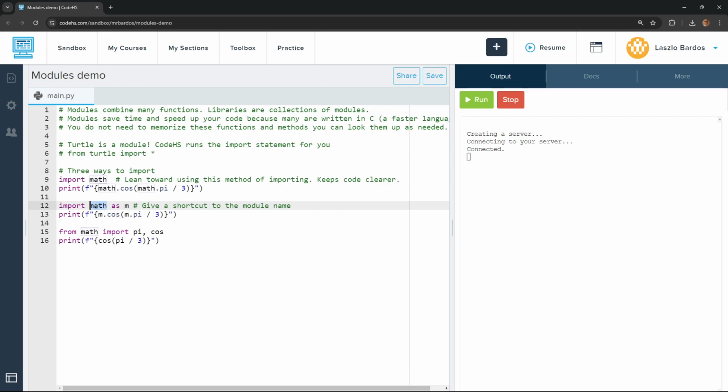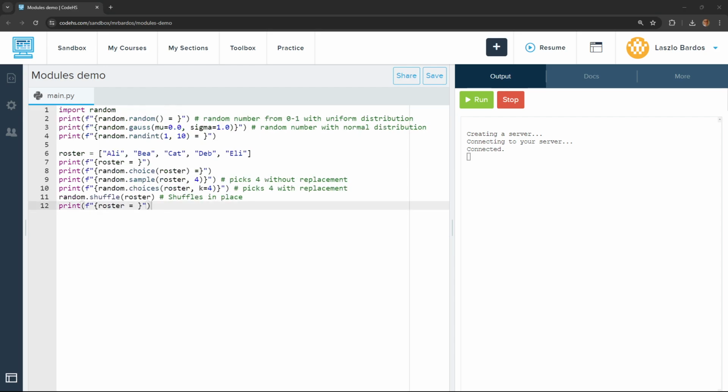If you do things a lot with the math module, you can give it a shortcut. Import math as m, and this way you don't have to type out math. You just type out m.cosine, m.pi. You'll see this later. NumPy, for example, has traditionally been shortened to np. And if you only have a couple of functions that you need, you can just import those functions. And now if I'm importing pi and cosine, I don't need to have math.cosine, math.pi. This is all you need to do to get that.